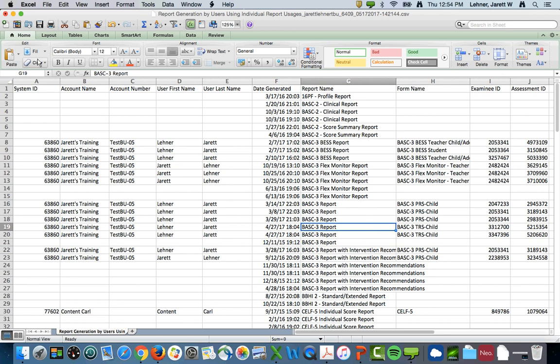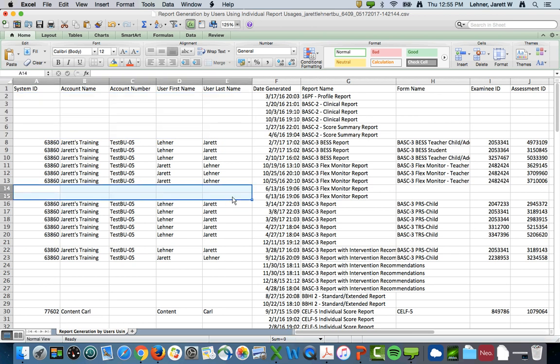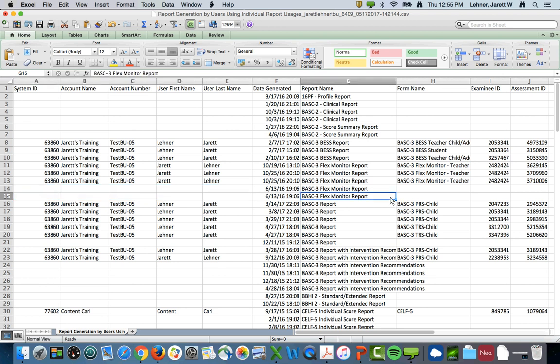Finally, you may have noticed that there's a lot of white space on some of these. Now, the reason why there is white space is that indicates that an examinee profile has been deleted. So it will still indicate the inventory type that was used, like my BASC3 Reflex Monitor report, but because the individual has been removed from your account, they've been deleted, it is gone. So as soon as you delete an individual, an examinee, a student profile, it's gone from the system. So of course it will not be reflected in the report because that information is no longer available.